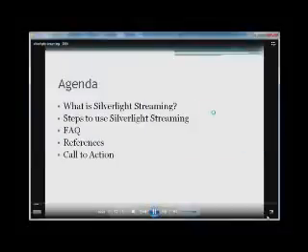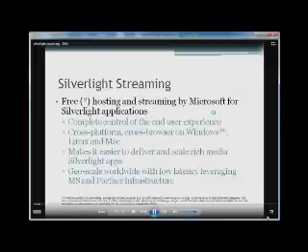What we're going to talk about is quickly walk through what Silverlight streaming is, steps to use it, some frequently asked questions, and then references of where to find information. The first thing to note is that Silverlight streaming is not Silverlight. It's a separate service that is used to distribute Silverlight applications.